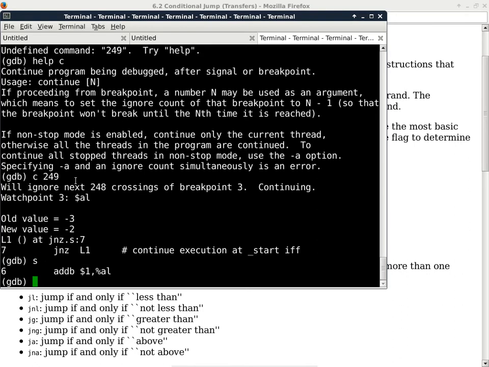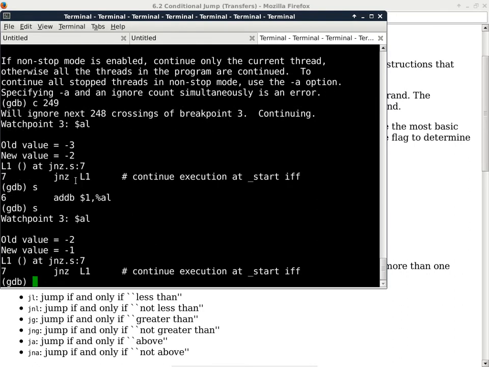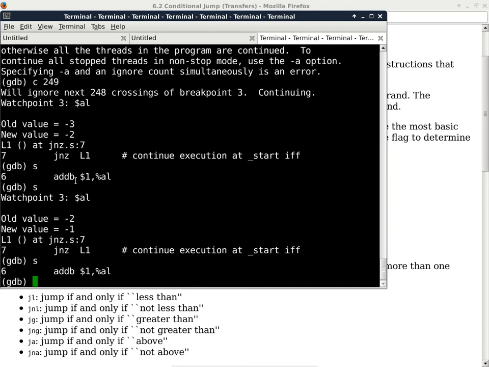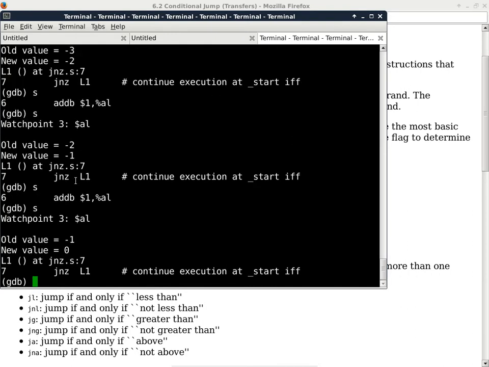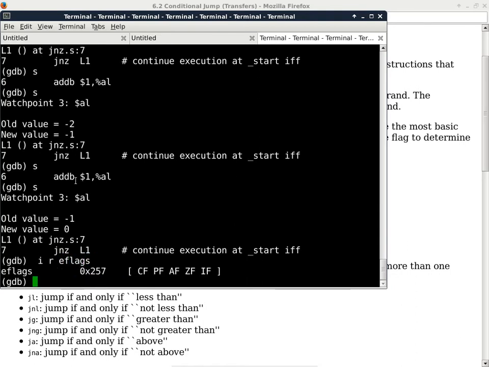Okay, so single step. Now it goes from -2, which is 1111 1110, to 1111 1111. So if I single step one more time to add it, it will go from -1 to 0. Now we want to manually check the flags first. So we want to say info registers eflags to confirm that the Z flag is now set. You guys can all see ZF here. So that means the zero flag is now set.